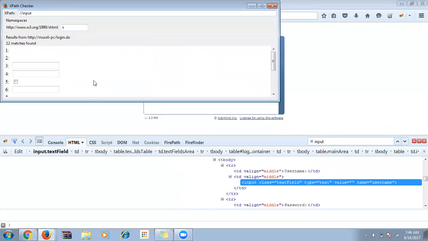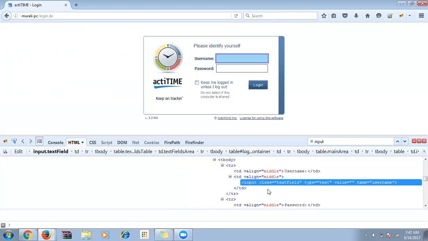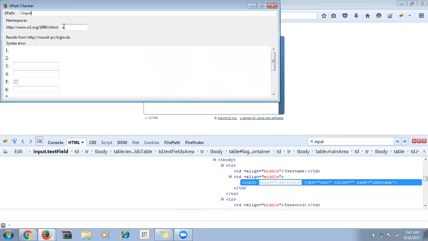So how can I get my specific element? I need to take its properties. These are the properties of that input box. With this, I should find it. First I'll take this class. Class is equal to text field. So open at the rate class is equal to.